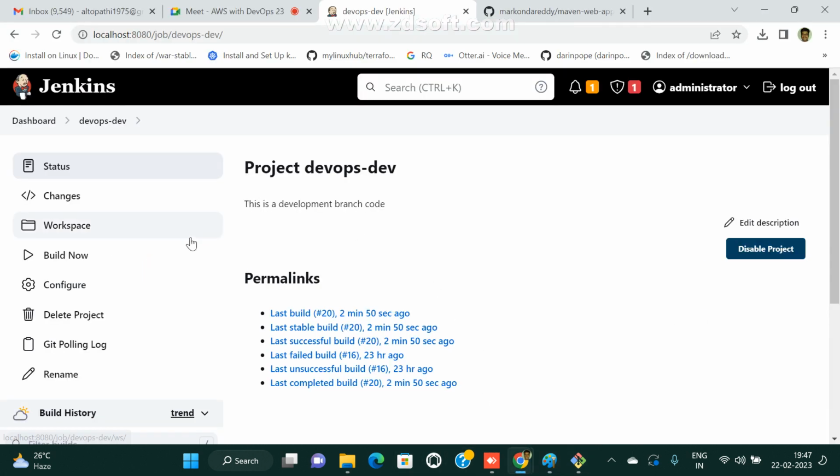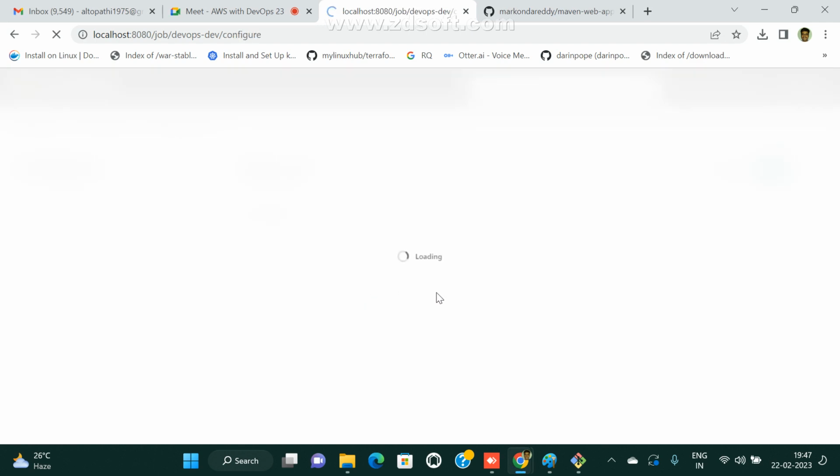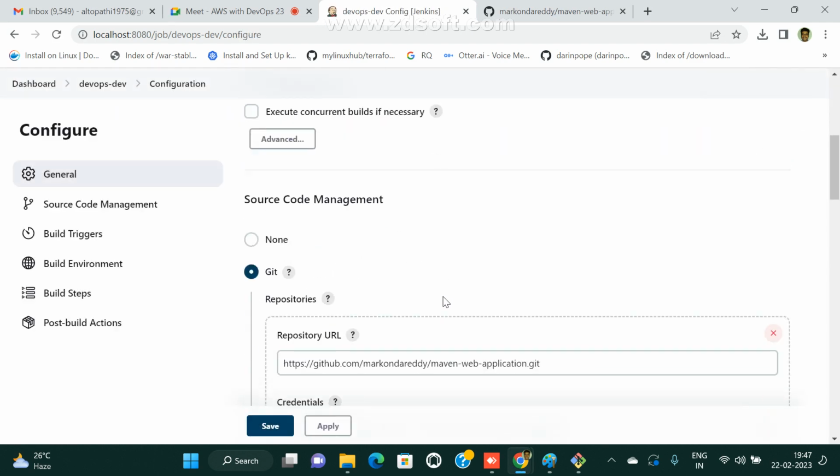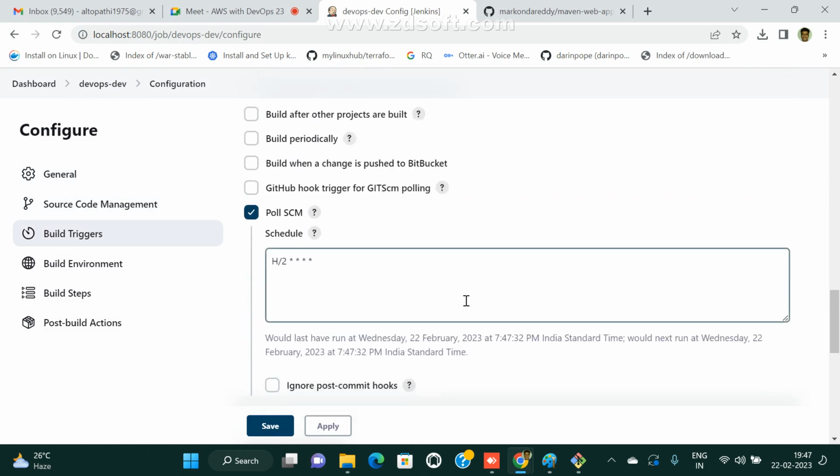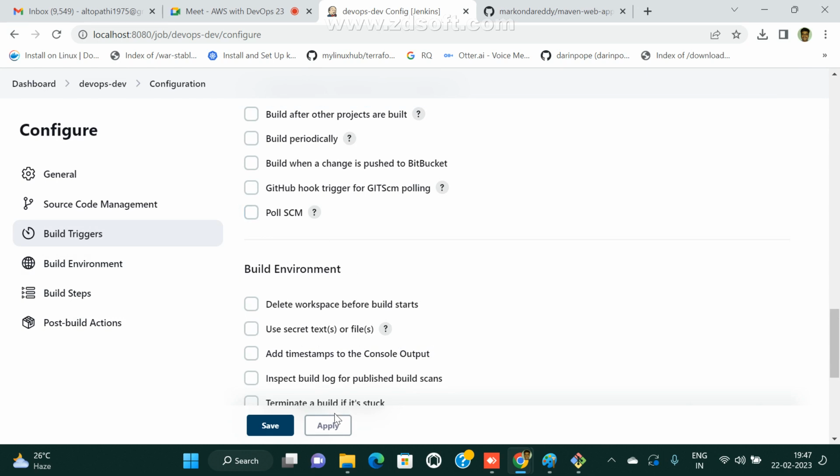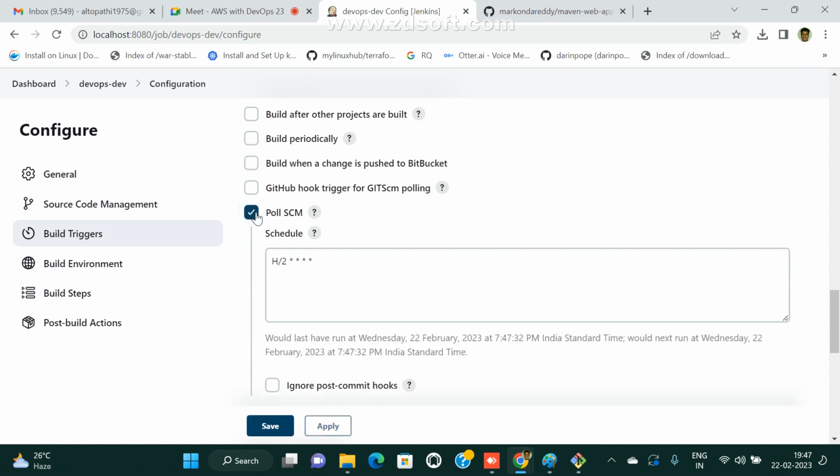If it is clear, let's move on to one more option. Now see here, suppose I want to disable it, I don't want to configure any Poll SCM. Just unselect it, that's it. Now it won't work. Whenever you need it, just select Poll SCM, configure it, and save it. Apply, save, that's it.